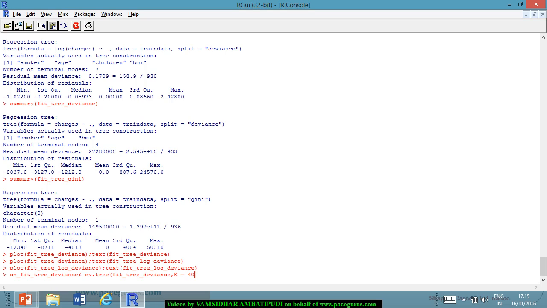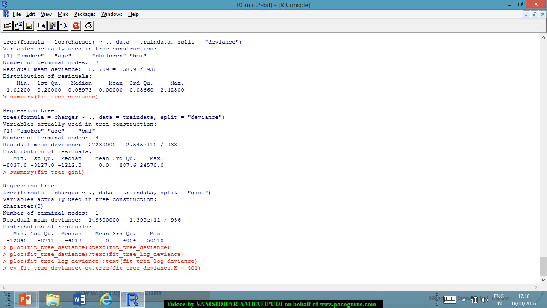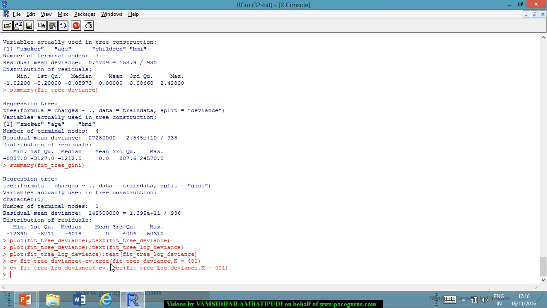So I could very well say 401. And based on that, I have got a CV_fit_deviance. The same way I will go with CV_fit_log_deviance. Right, I will also use CV_fit_tree_log_deviance. Here also let me take it as log deviance. So I have got another tree, and similarly, if I want, I can do it with respect to Gini as well.